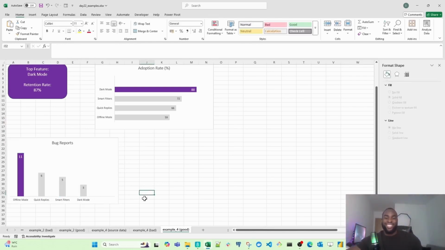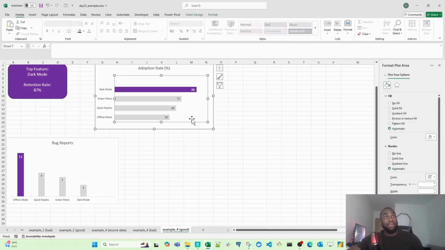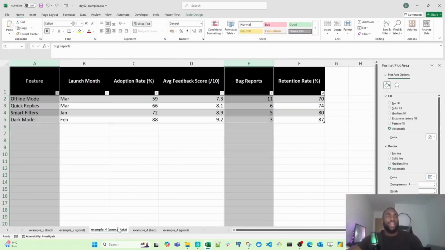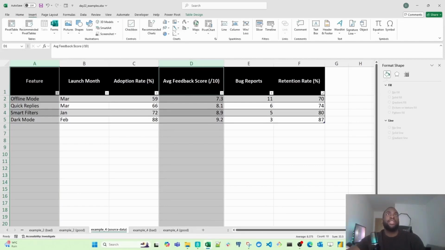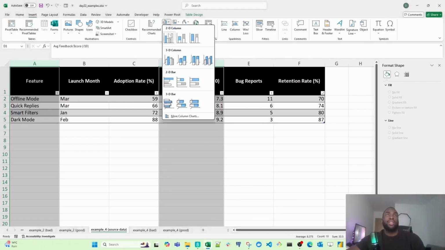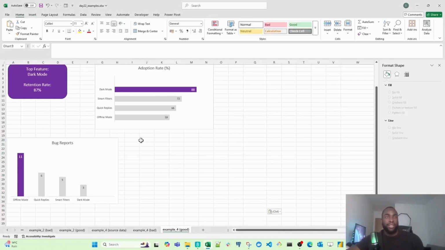Last but not the least, we need to show how the users felt about each of the features. So we're going to use another horizontal bar chart, similar to this one. So let's go back to the source data. So let's select feature, and we're going to select average feedback score out of 10. Then we go to insert tab, and then we're going to insert another horizontal bar chart. So let's grab that, paste that in.